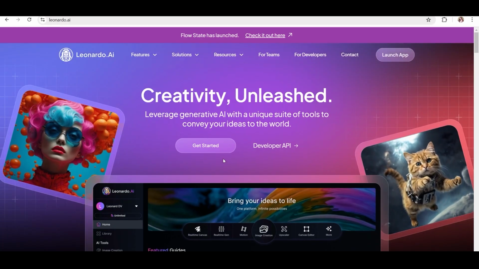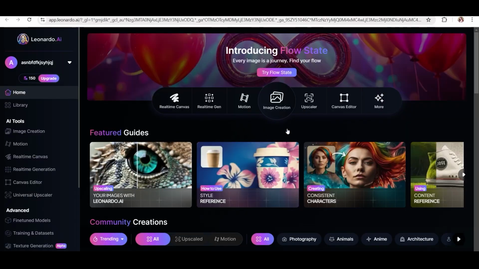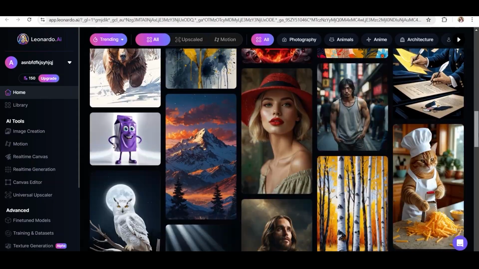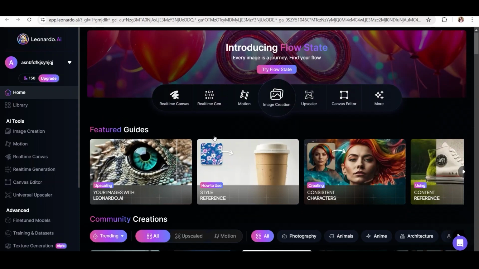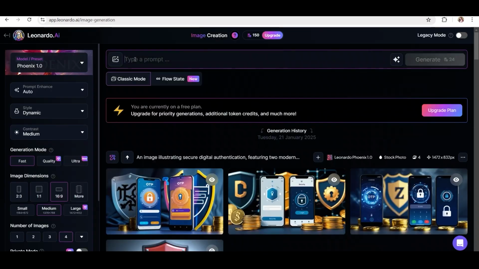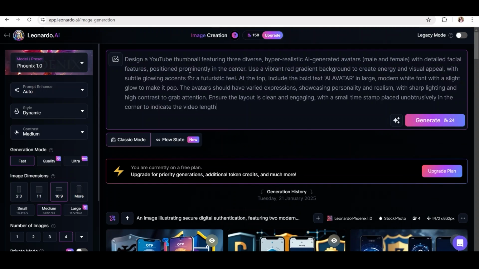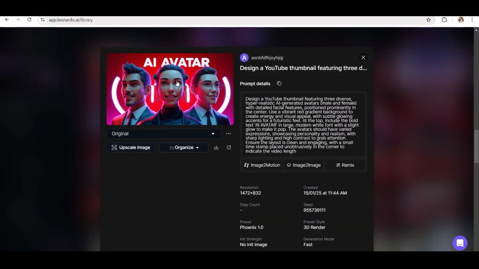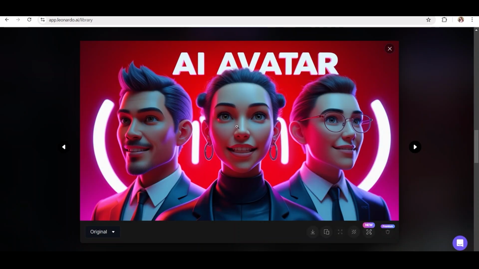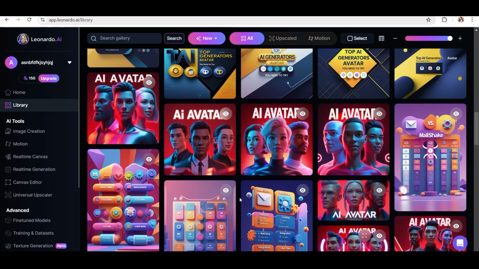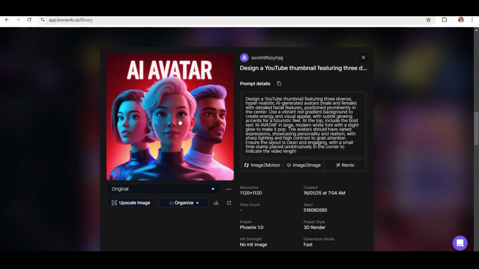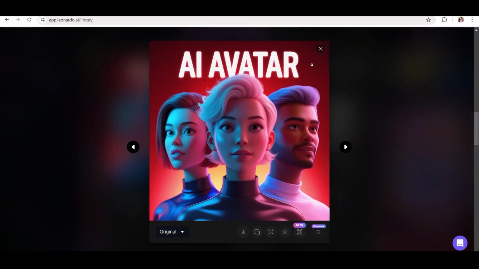First on the list is Leonardo AI. Known for its advanced AI capabilities, this tool helps you generate thumbnails. How to use Leonardo AI. Sign into the website. Now paste your prompt here. It will generate the thumbnail. Save and download your customized thumbnail in your preferred format. Benefits: professional-grade results suitable for branding and gaming. User-friendly interface that's easy to navigate. Offers a wide range of customization options.